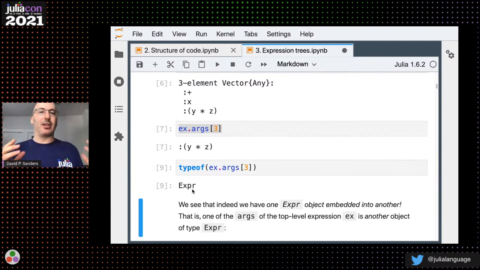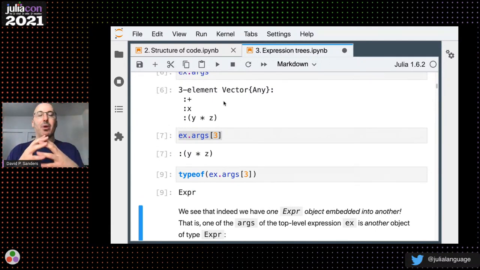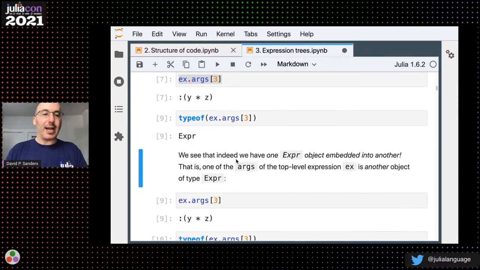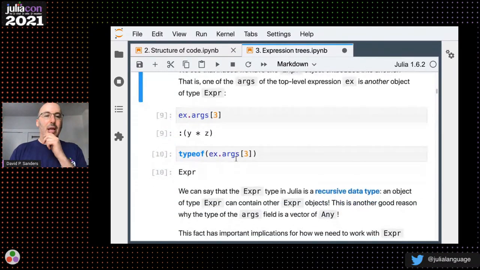This is the way that Julia, and I guess most or all languages, solve the problem of how to represent an arbitrarily complicated syntax tree, also called a computational graph, or an arbitrarily complicated expression. I represent that as this kind of recursive tree structure. So I can actually see the tree structure.